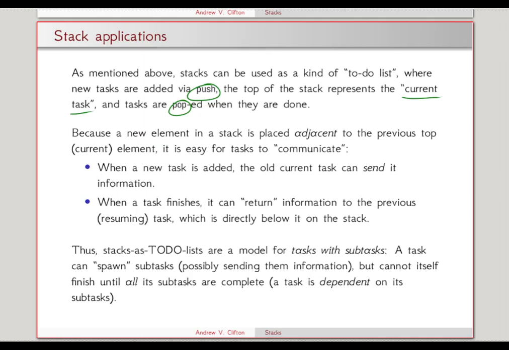When we add a new element, it's adjacent to the old top, right? It's just right above it there. So you can think of it as that makes it easy for the tasks to communicate. If a task that we're working on spawns a subtask, we push a new thing onto it. We can send it information because it's right next to us in the stack. And when a task finishes and gets popped off, it can return information to the task that spawned it, because that's just right below it on the stack like that.